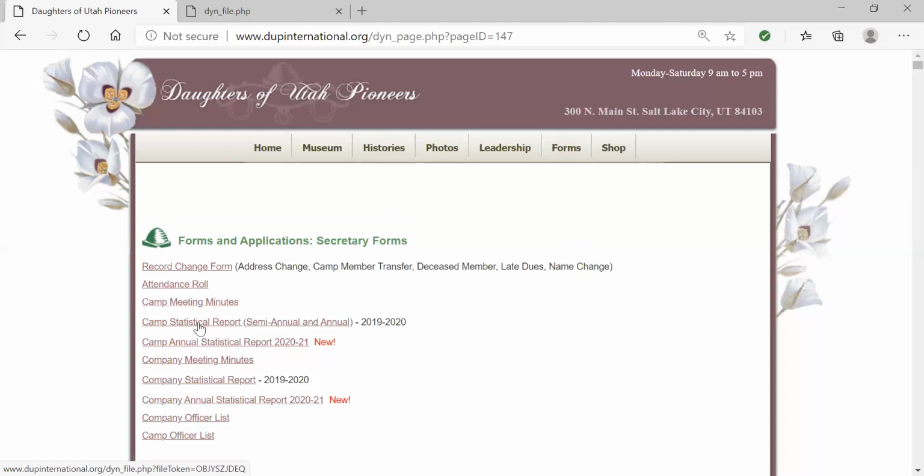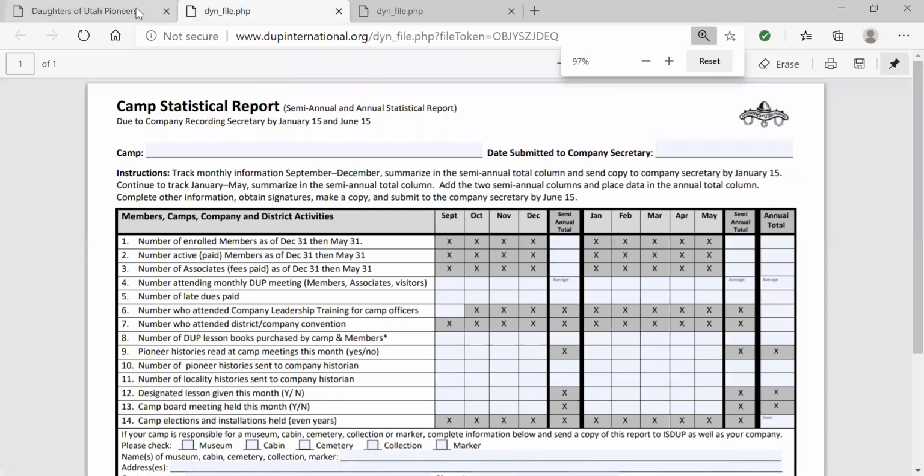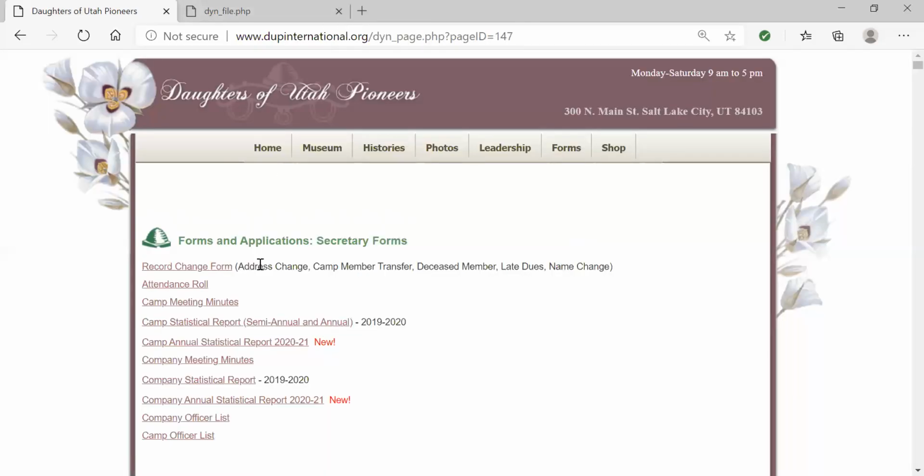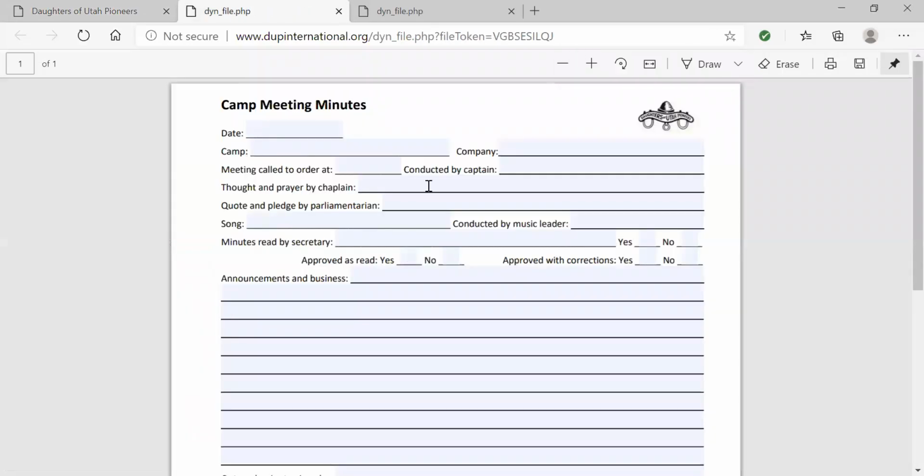One thing I want to point out today is that we have changed the statistical report for camps. This is the statistical report that the camps have been filling out this last year, and we will no longer require you to fill out a statistical report every month and have it come to us in January. So this will be going away. The reason we've done that is that we feel it'll be easier for our camp secretaries to just keep minutes on their minutes form.